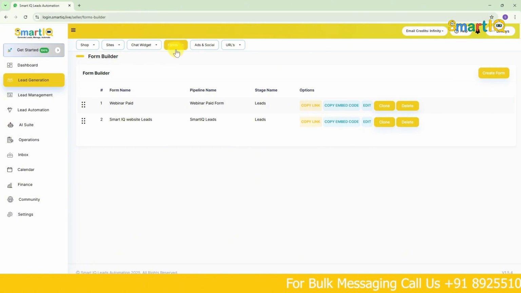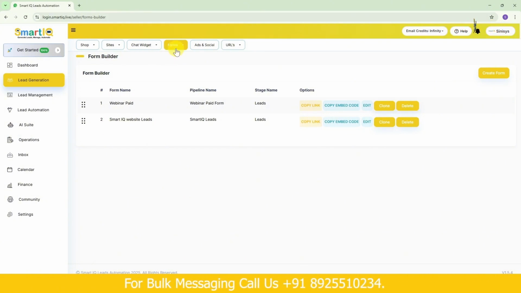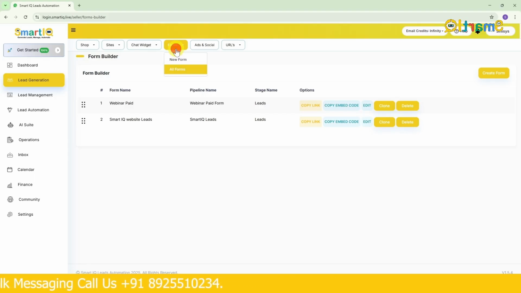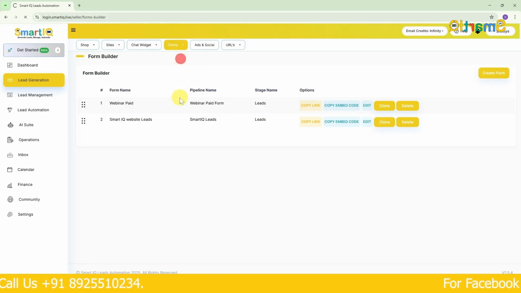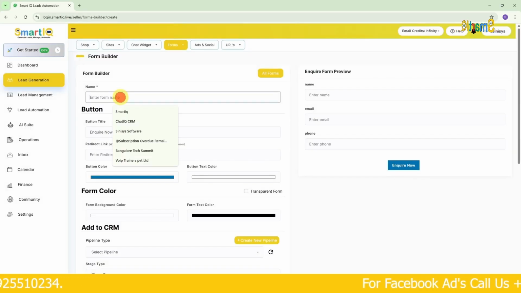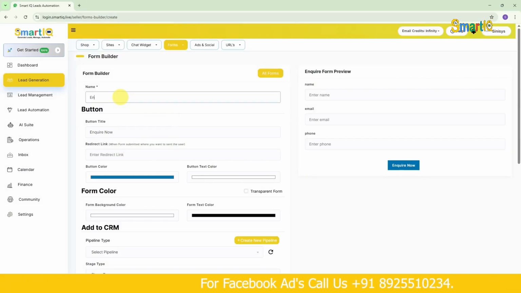Now how to create a new form? After creating a new form, when a customer fills it, how do they come into the CRM pipeline? I'll show you that live as well. So I'm clicking on forms and then clicking on new forms. In new forms, we can set whatever form name we want. Now I'm naming it as form.